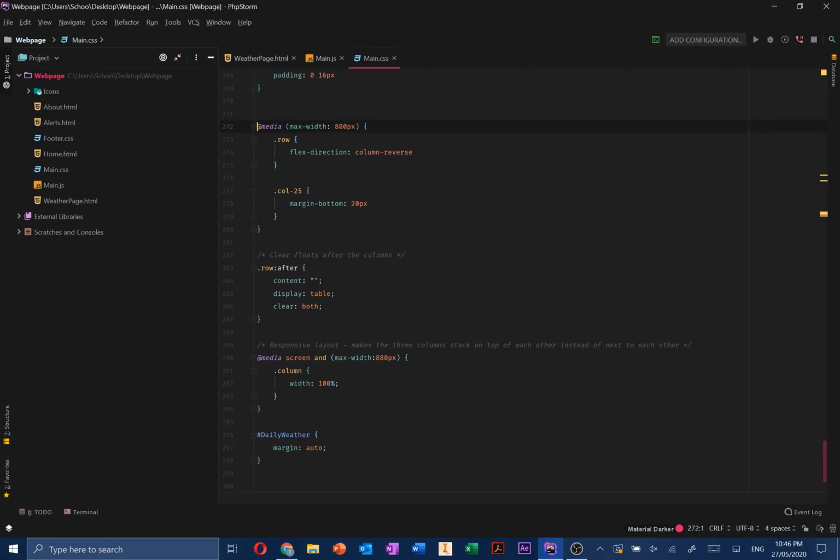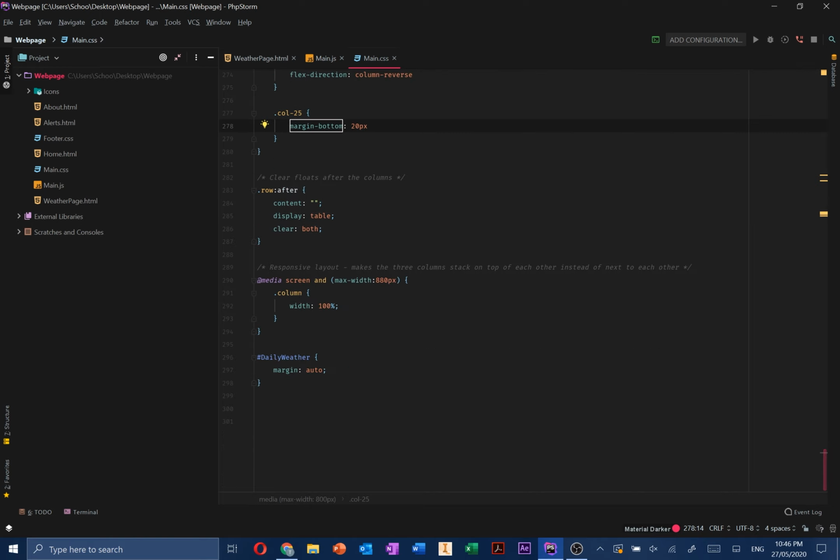Then we have our all-important @media function, which says when the width is equal to 800 pixels, it'll reverse the columns and make them just one in a row. And we set the margin on the bottom to 20 pixels just to separate it a bit more. And the row after function here is just used to separate up the rows.